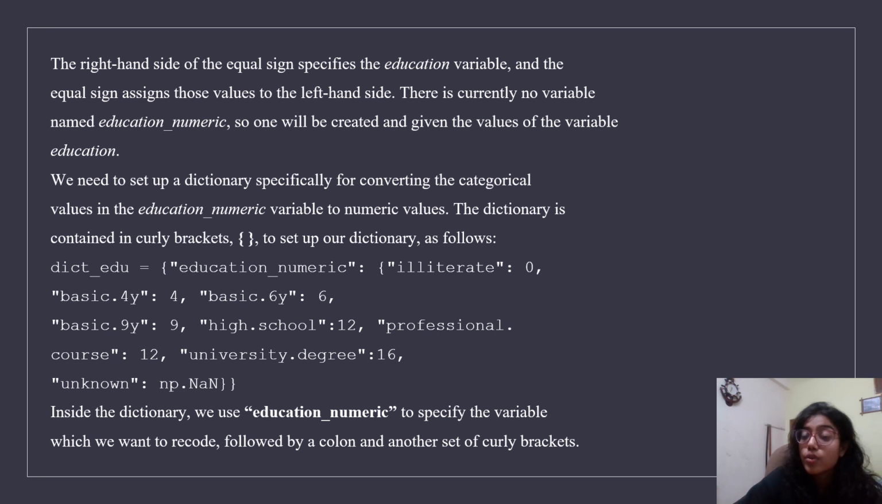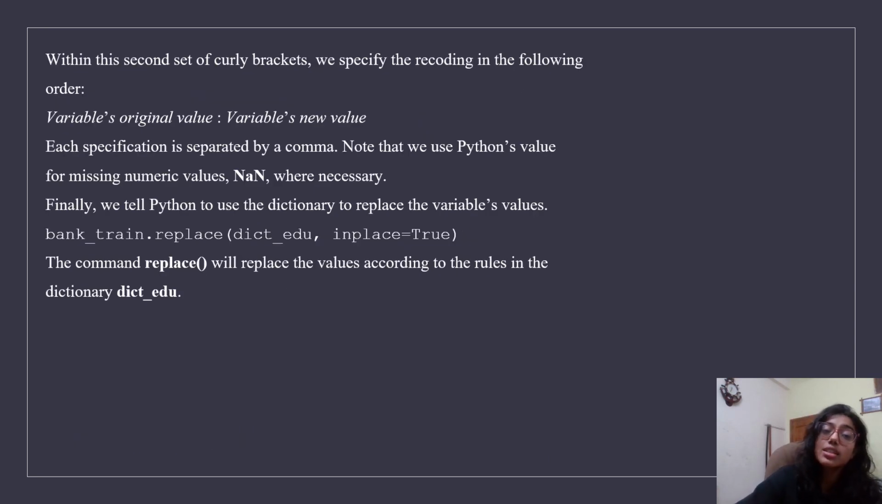Inside the dictionary, we use education_numeric to specify the variable which we want to recode, followed by a colon and another set of curly brackets. Within the second set of curly brackets, we specify the recoding in the following order: variable's original value, variable's new value. Each specification is separated by a comma. Note that we use Python's value for missing numeric values, NaN, where necessary. Finally, we tell Python to use the dictionary to replace the variable's values: bank_train.replace(dict_edu, inplace=True). The command replace will replace the values according to the rules in the dictionary, dict_edu.